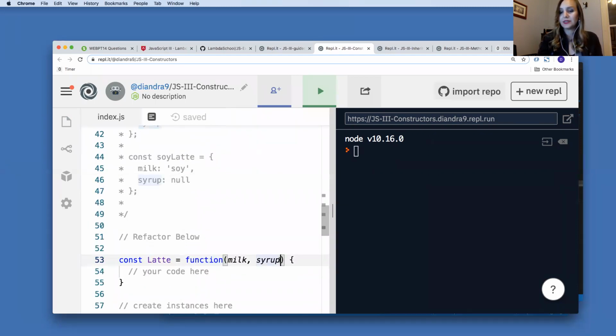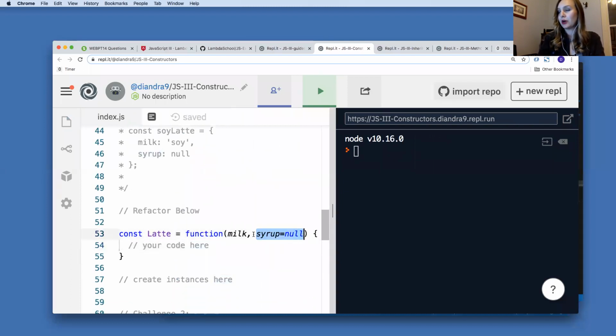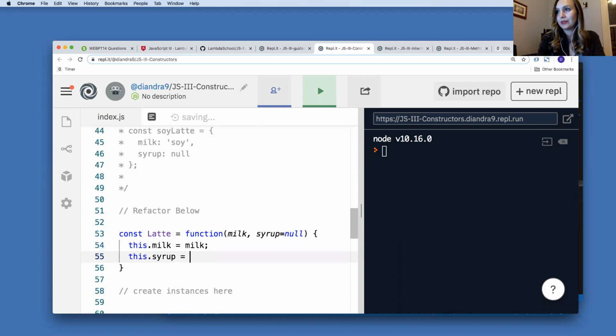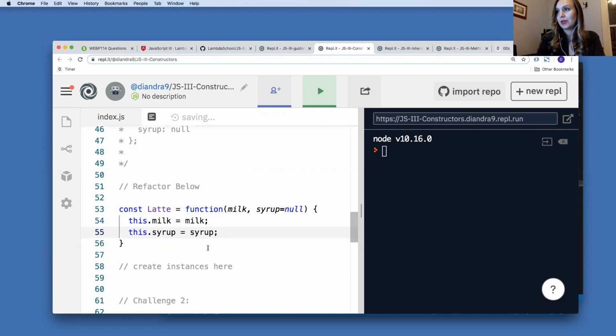So one thing we can do is actually, I don't know if you've seen this before, but we can actually do this up here in our argument. So if you didn't know this, that's totally fine, but just a little bonus extra thing. So this is saying if they don't put in syrup, set it to null. Otherwise, it's going to be undefined. So then we could do this.milk equals milk, and this.syrup equals syrup. The other way to do it is you could do syrup or null. So that's an alternate. So those do the same thing. But the or is kind of a more old school way of doing it. That is the ES6 way of doing it.